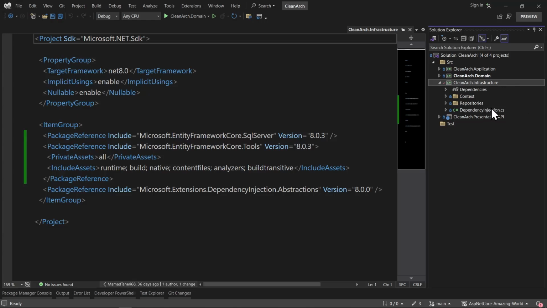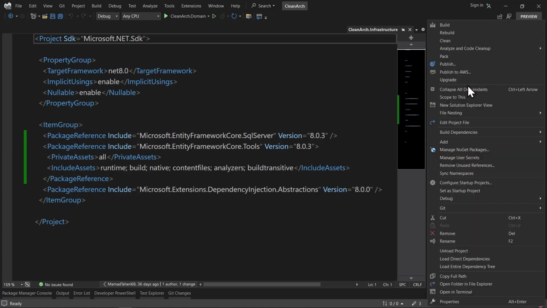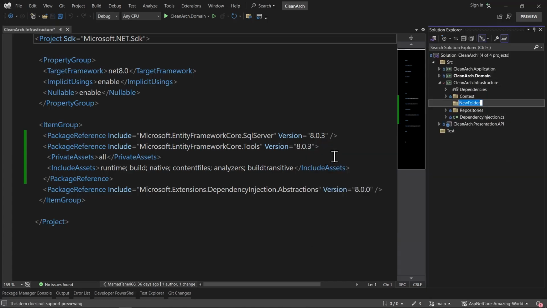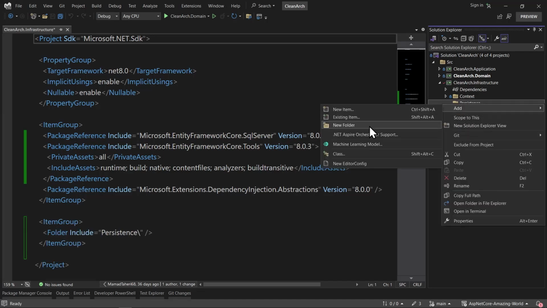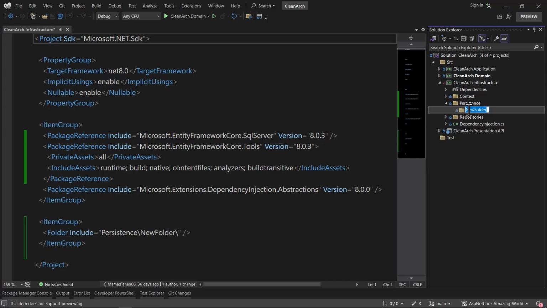So we need to implement a context, but because we may have some different databases, we can have multiple contexts. And even with one database, we can have multiple contexts. So I will add a new folder with the name of Persistence. And inside of this Persistence, let's add a new folder and let's use the name of MSSQLServer for it. So I created this Persistence and SQL Server folder, and because of this, I don't need this Context folder anymore. Let's delete this folder.